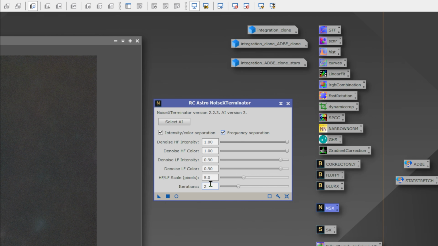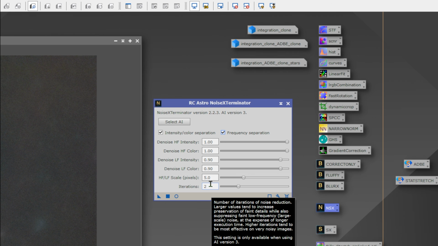We also need to talk about iterations down here. Iterations basically is how aggressive you want the tool to be. So the more iterations, the more processing power it's going to take. Think of it as like it's going to do 100%, but it's going to break it up and do 20% at a time. Versus if you did one iteration, it's going to try to just knock everything out in one time. The default is 2.